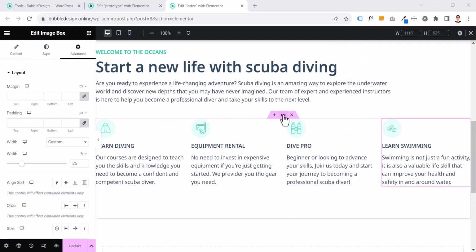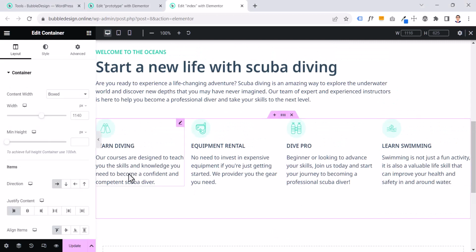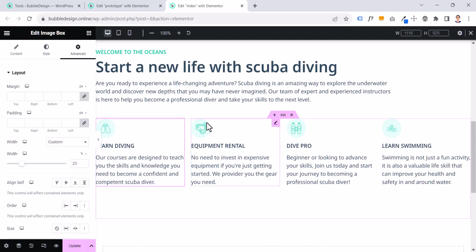It's also a good idea, to have a very consistent design, to assign the widths of the elements, the widgets.